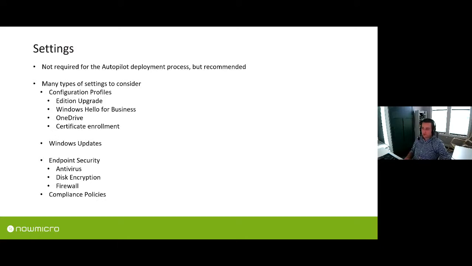Many of the settings you'll configure in Intune will be done using configuration profiles. A configuration profile allows for changing a wide range of settings on devices. You can think of a configuration profile as being similar to a group policy object in an on-prem environment. Some examples of things we can do with configuration profiles include changing the operating system version with an edition upgrade, managing Windows 11 for Business, or managing OneDrive settings, or even doing certificate enrollment.